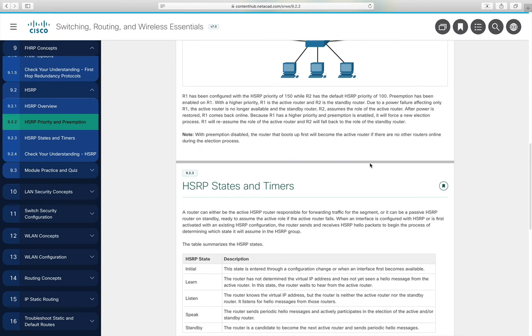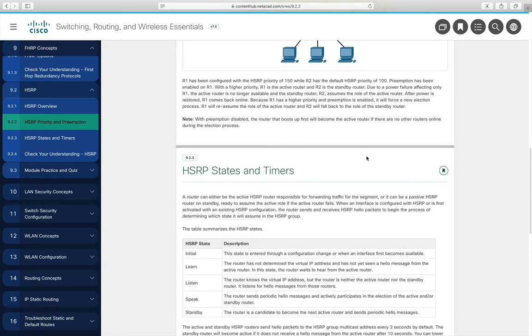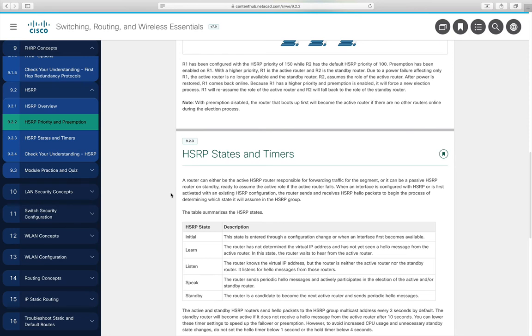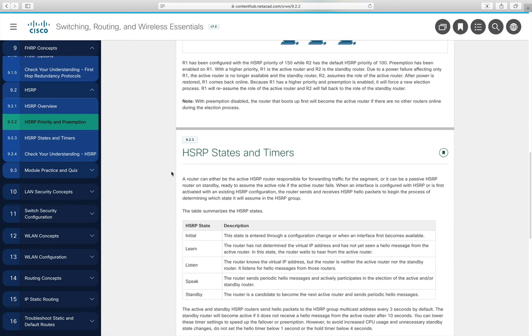9.2.3 talks about the different HSRP states and timers that we might have. So basically, whoever the active router is, is responsible for forwarding traffic for the network segment. We can have a passive router that's on standby. It's keeping track of the configuration, and then when it needs to assume the role, the router fails over and becomes the active router.